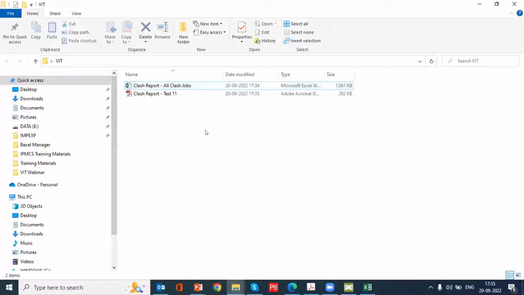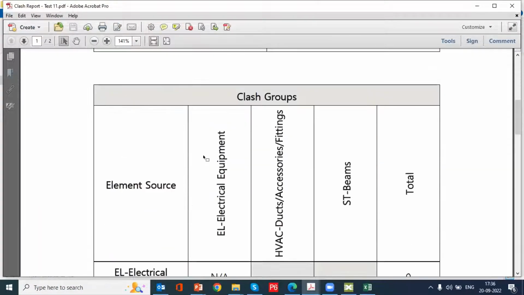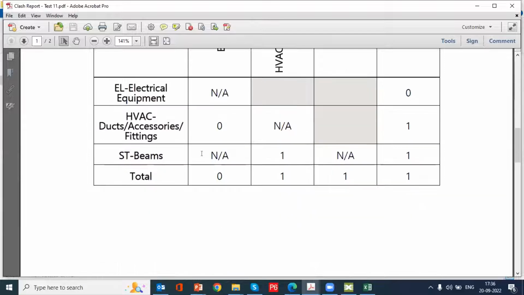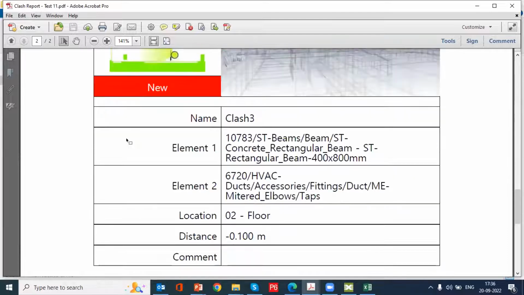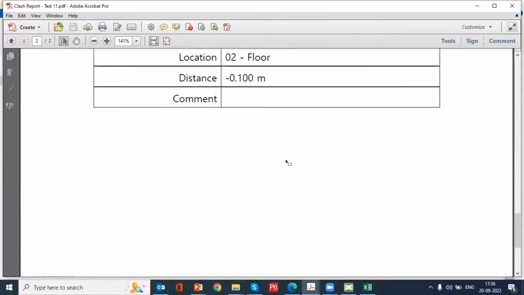Again, you can go to the same folder and you can open the PDF file and you can see here the clash groups. See, the particular model and the particular clash has been highlighted and the information will be generated.